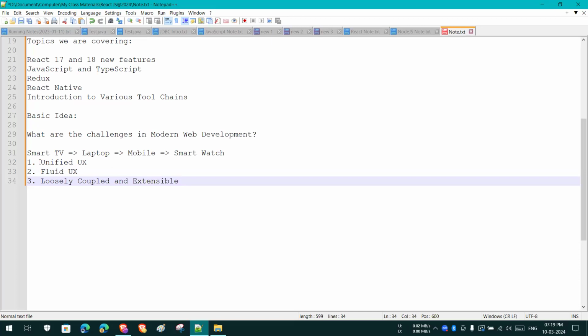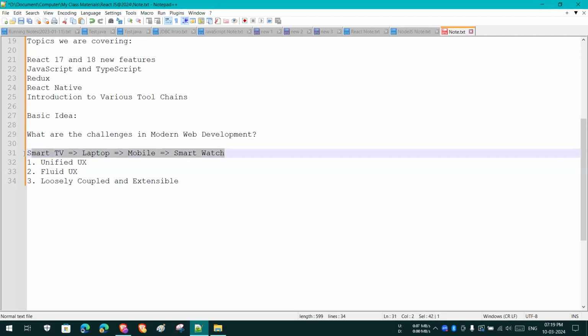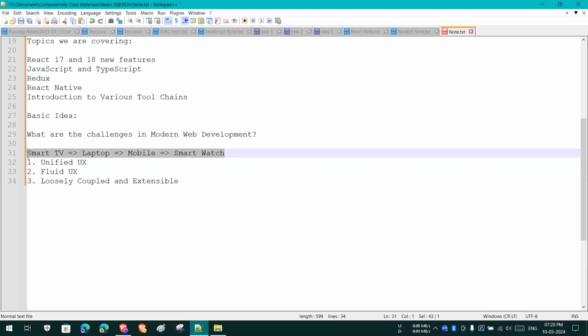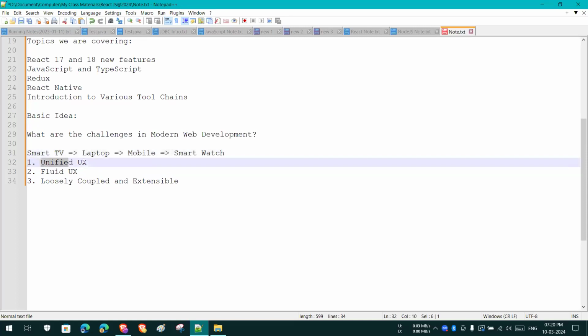Now that's the point I have told you, but I have never told you what it actually means. Unified user experience means an application must have the same behavior across any of these devices. Understood? In every device, the web page must appear properly. Just confirm once you understood what is unified user experience.